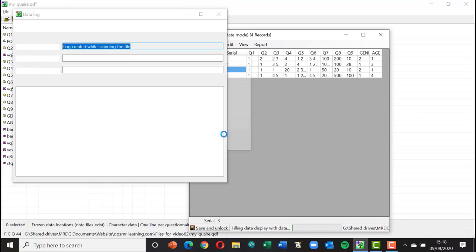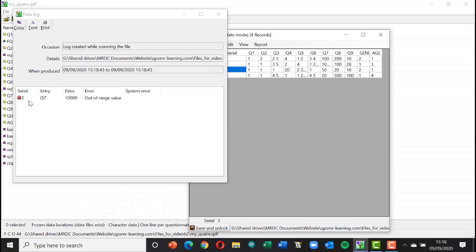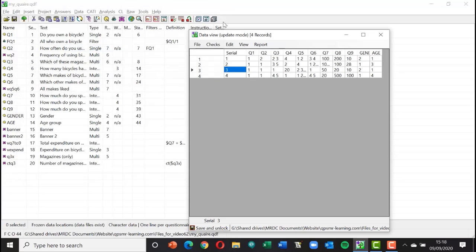And again, if we run our check, you can see that the value is coming up as out of range, so that we can go back in there and change that to 100 or 200. I've made it there easily. So really that's the essence of how you work around the data changing and correcting and checking module.